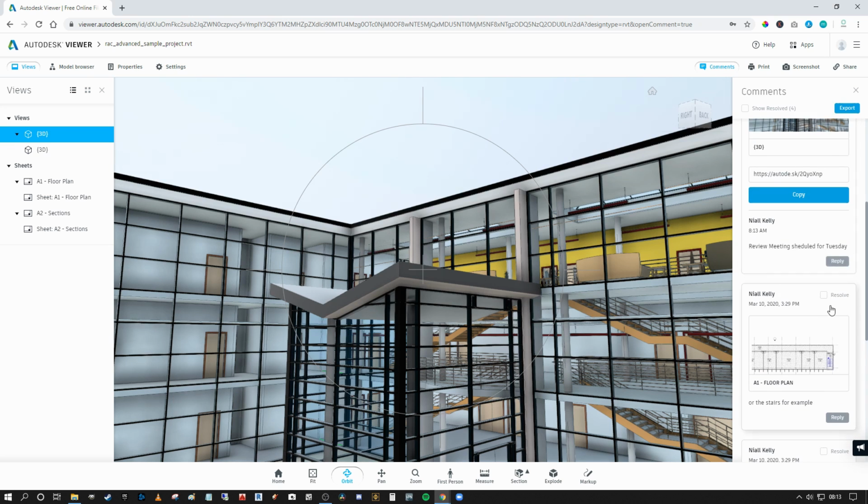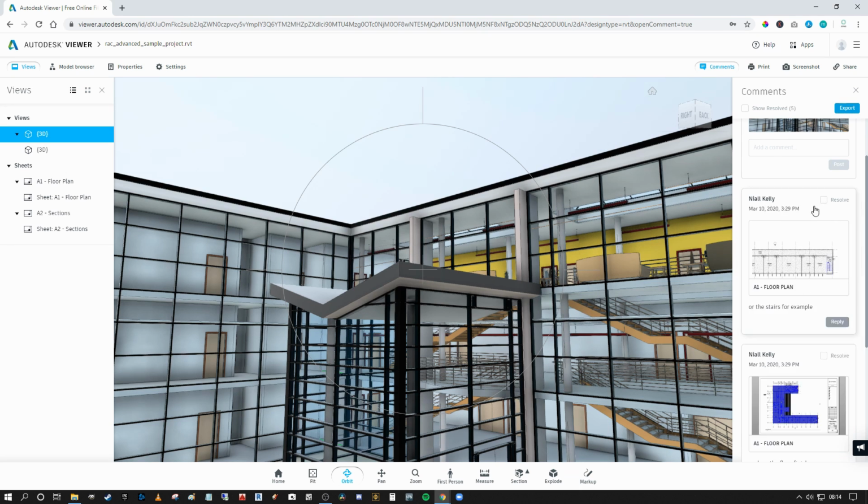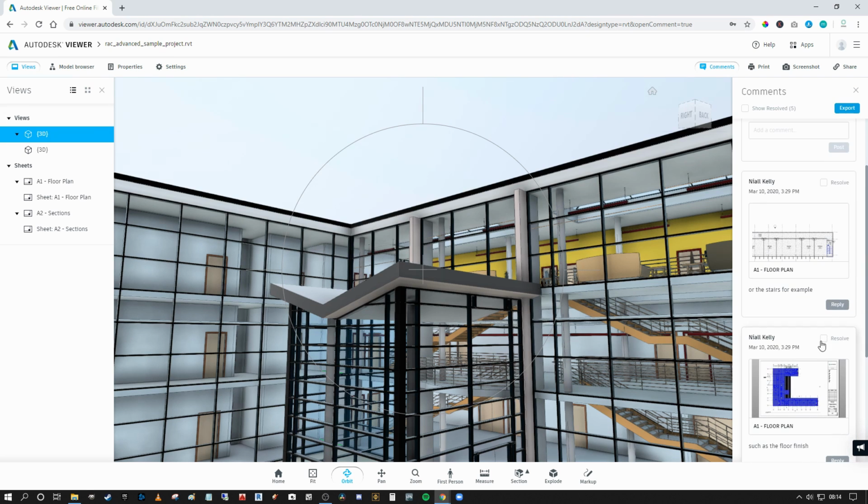So again, anyone who has access to this file can see the full list of comments and markups, and they can see, okay, well, there's a comment being made saying that this roof is in need of a review, and that, okay, I've scheduled a meeting to resolve this on Tuesday. Okay. The wonderful thing is, once we've had that meeting on Tuesday and we've changed the design, we can basically just press resolve, and it disappears from the comment thread. Okay. By default, it disappears.